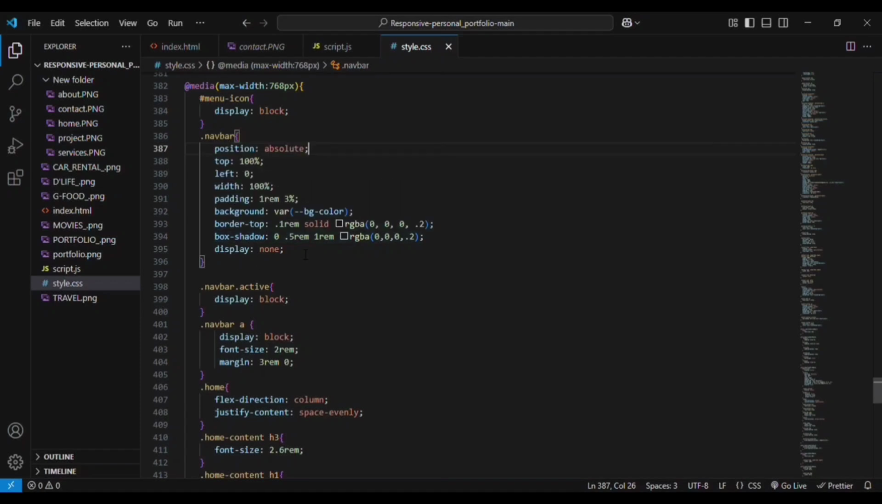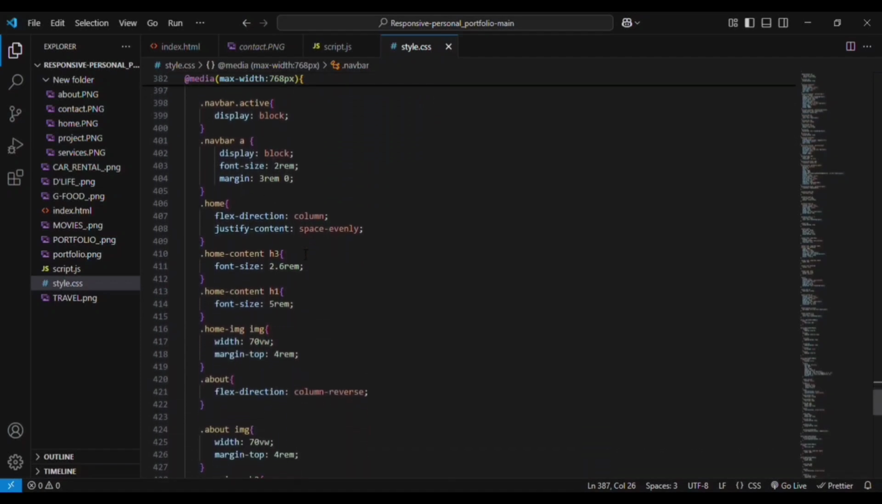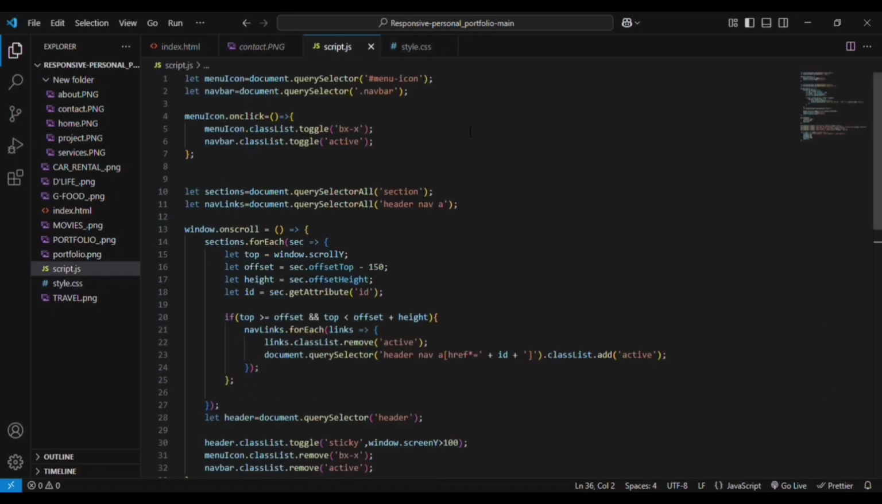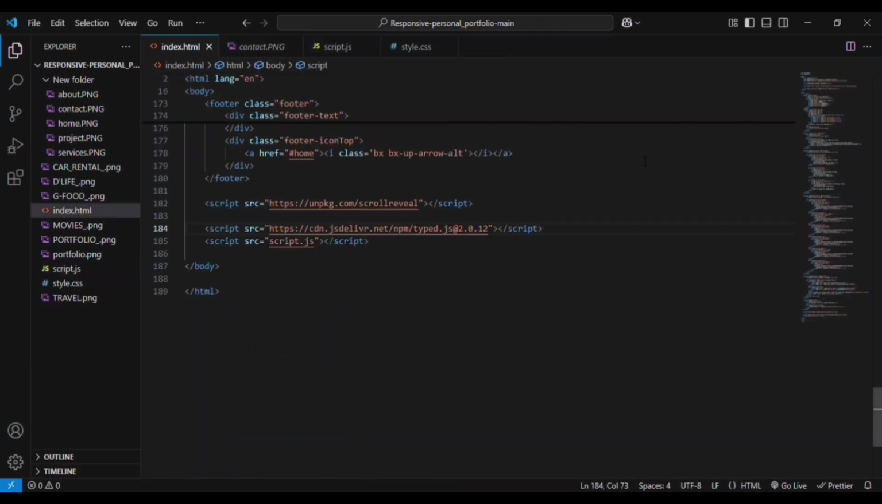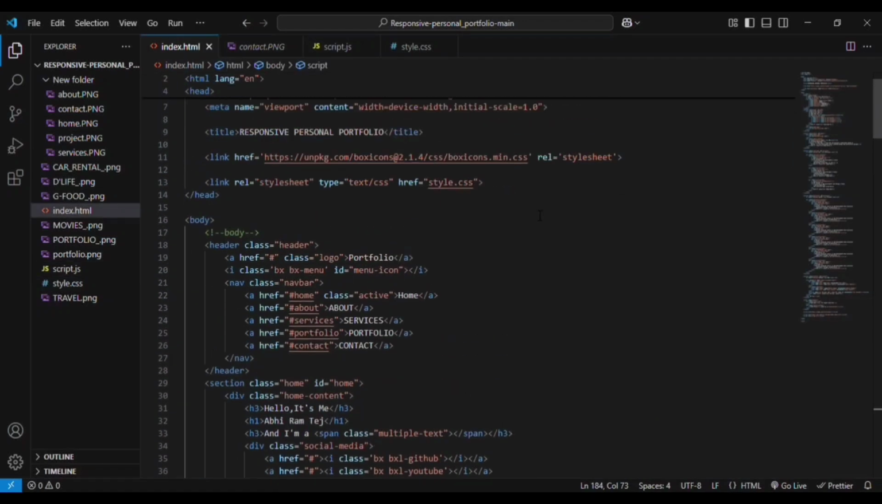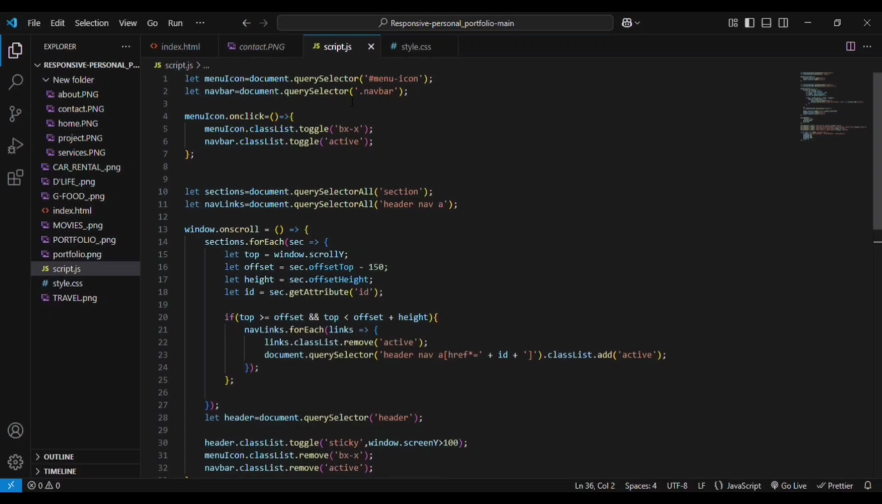And whenever we are clicking on that, let me show you the script that you can see here. I am referring to menu icon and navbar. You can see this is the menu icon and this is the navbar, right? So I am referring to both of them here and creating two constants, one is menu icon and the other navbar. So whenever you click on the menu icon, we are toggling the bx icon, right? At the same time, for the navbar, I'm also adding the active class.